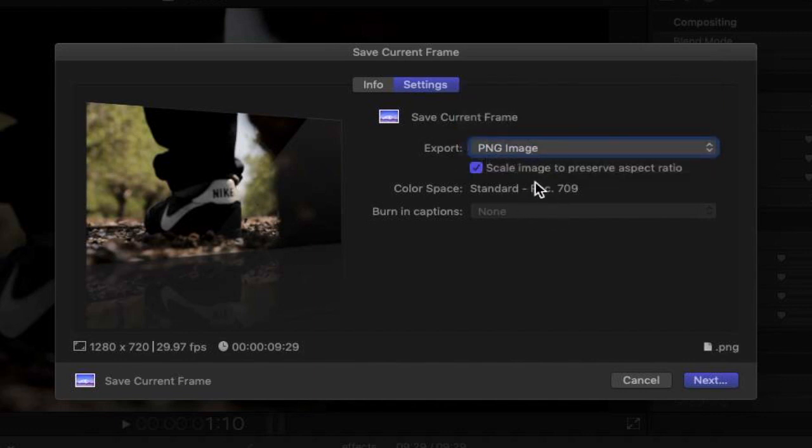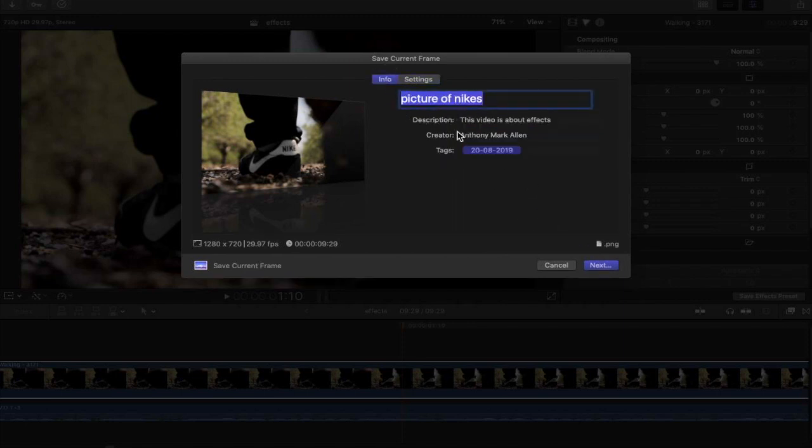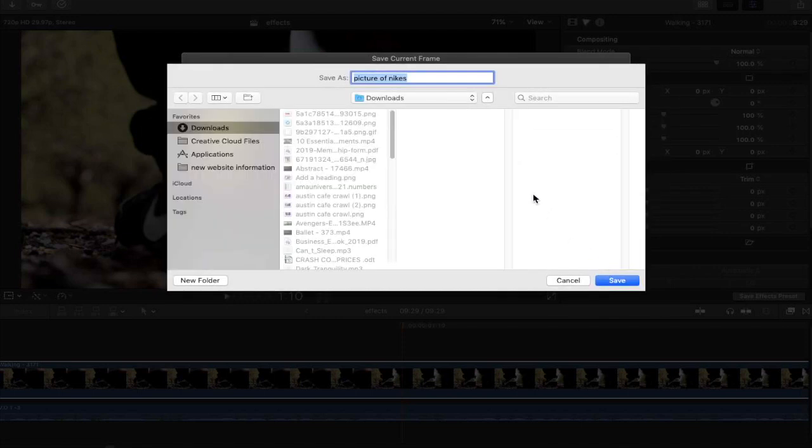Then you've got Scale Image to Preserve Aspect Ratio. So the aspect ratio at the moment is 1280 by 720. So what we're going to do at this point is we're just literally going to hit the next button because we have all of our settings in the right place. Looking back at the info just in case you can't find where it's been saved, and pressing next in order to export to a location.